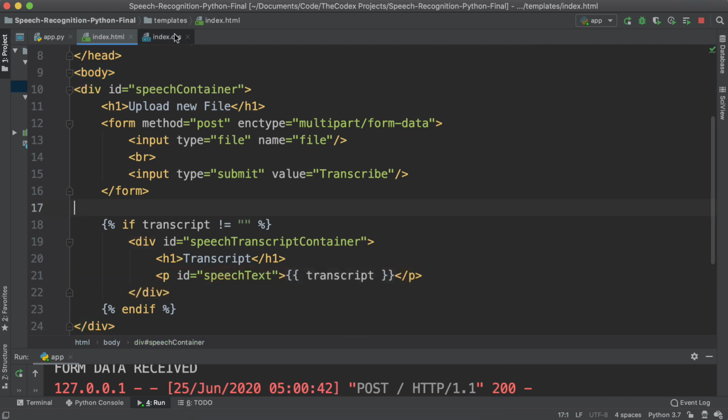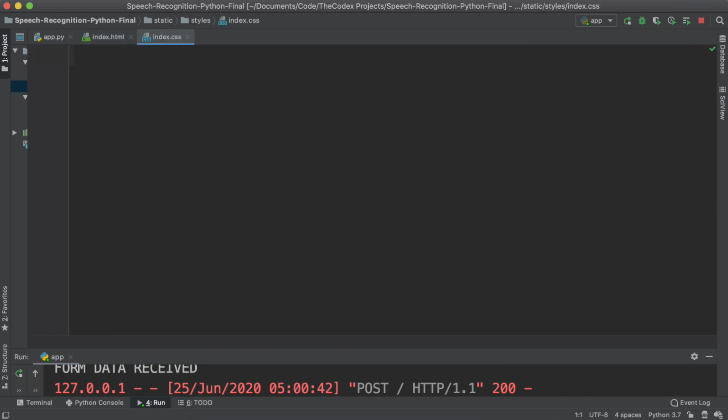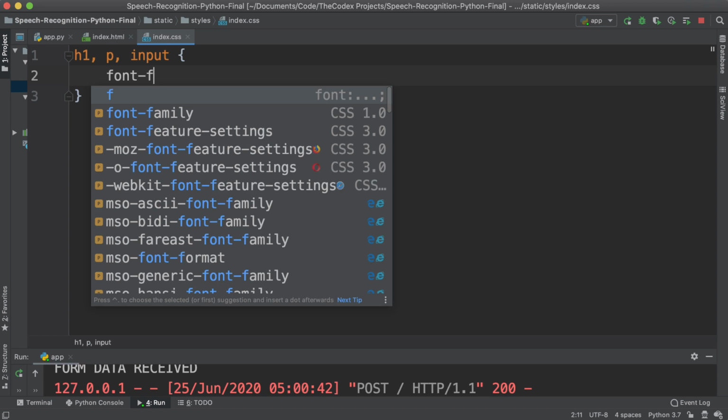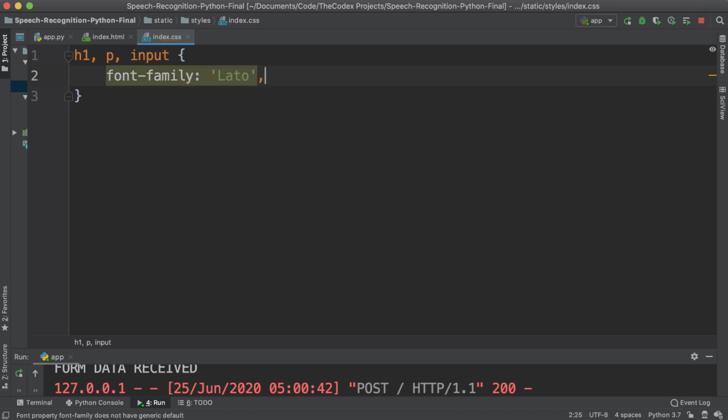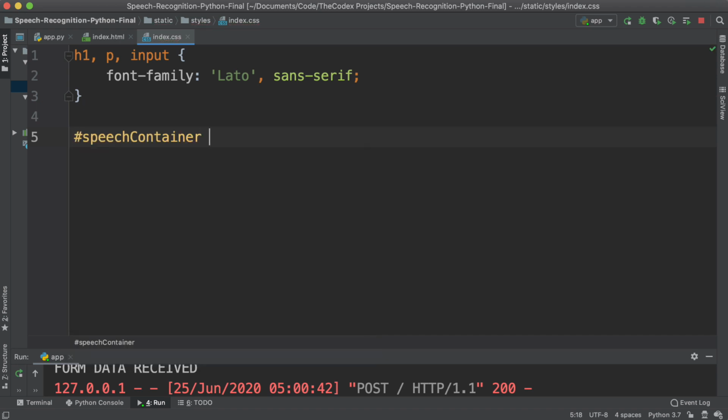And now let's go to our index.css and apply a bunch of nice CSS. So I have an h1 tag, a paragraph tag, and an input tag. For all of these, I know my font family should be Lato, and as a backup option, always mention a default, which here is sans-serif. Then I'm going to say that my speech container should have a margin of 20 pixels, so add some nice margin around this container.